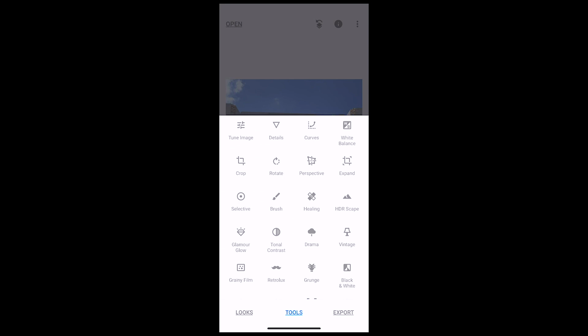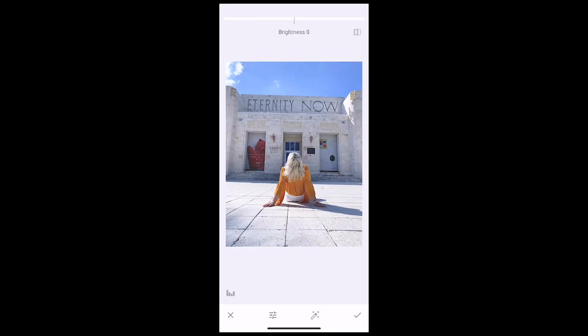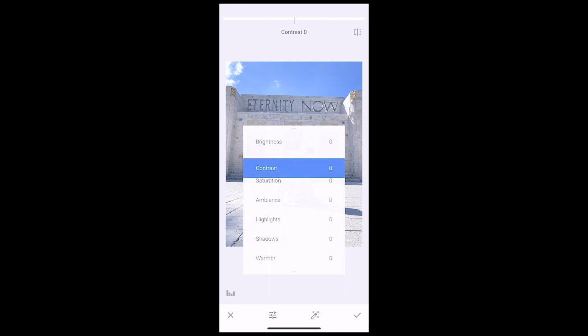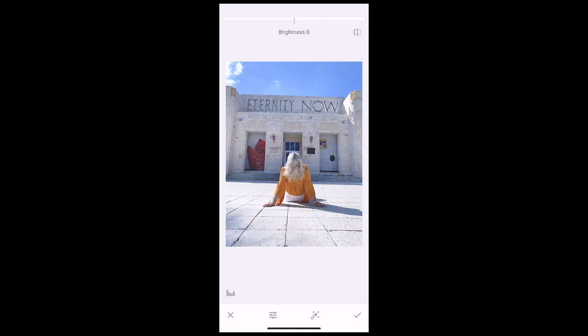Next, let's go to tools, and let's tune image. It's on the left top corner of the tool panel. Here you have different options. You can access it through this little slider icon on the bottom of the screen, or you can just tap with your finger on the screen and slide your finger up and down like this. So first let's see the brightness. This picture is a little bit dark, so let's add a little bit of brightness. You can totally play with it.